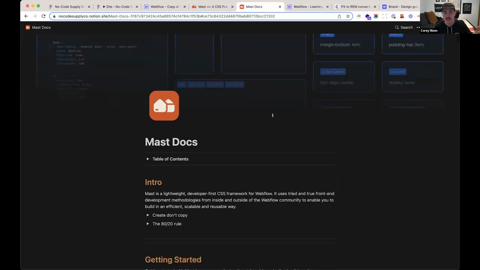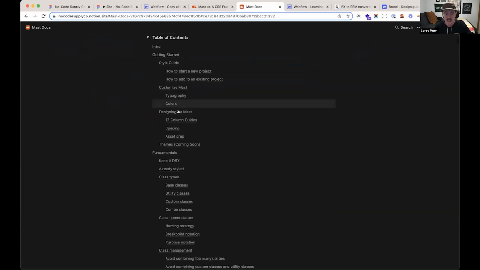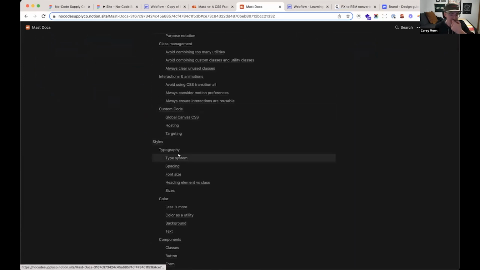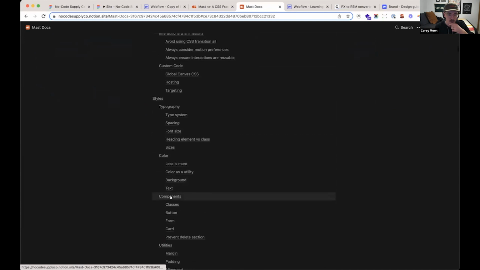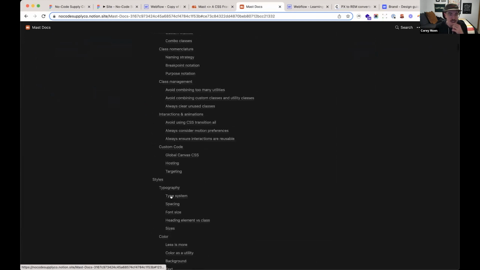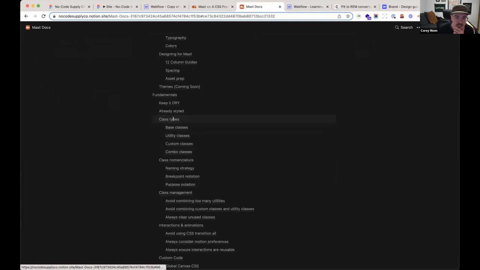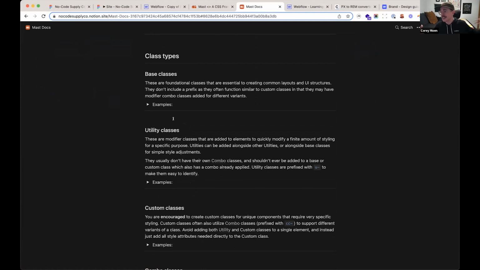And when I say things like base and utility, definitely check out the docs. This, again, I think was one of those categories that is in fundamentals right here, class types, that we had a lot of conversations about.